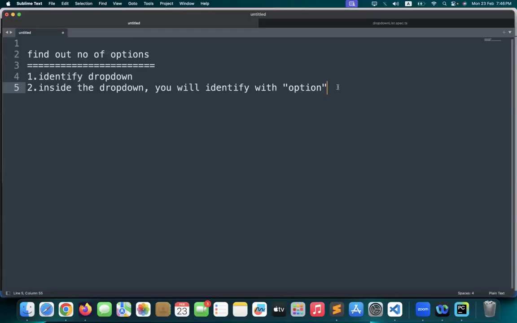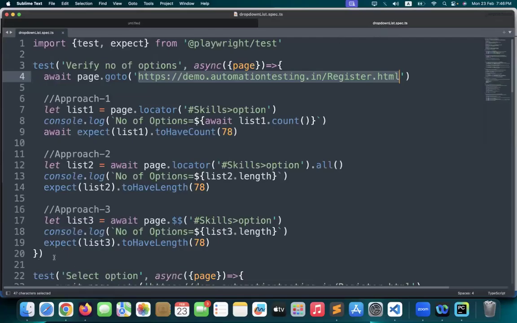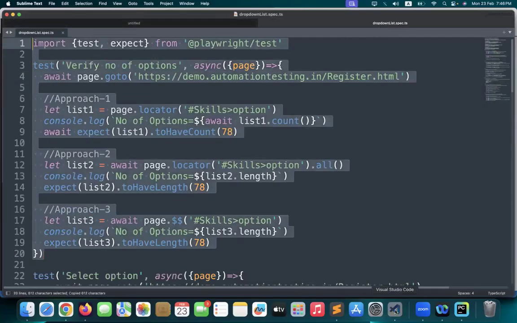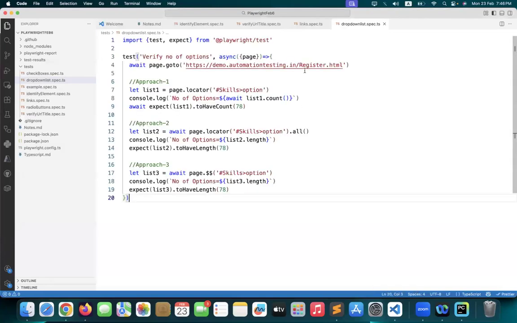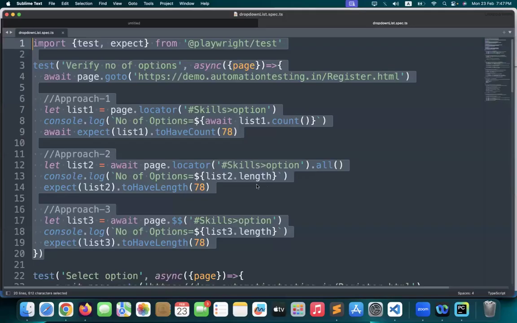The same concept you applied for the links, checkboxes, radio buttons, and specific elements, you are applying here also. Okay, right. See, first I'm trying to open the website. I have written it in 3 ways. You can use any one of the approaches. And see, page.locator, hash skills greater than option. What is the meaning of this?